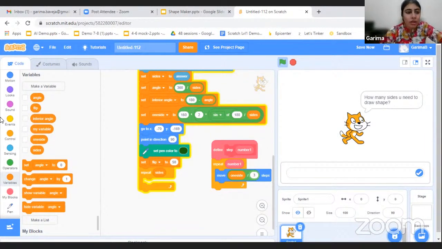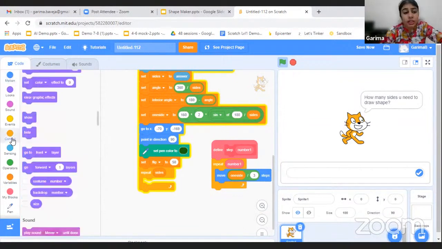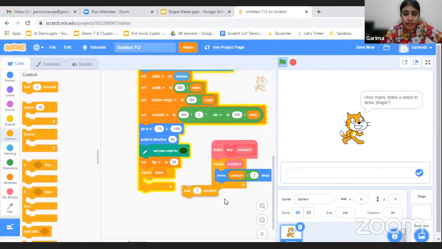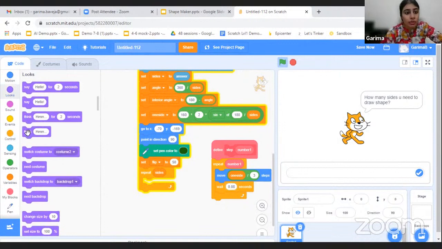Okay, now we can put some wait. We can click on the control block and drag here the wait, and let's put some wait, that is 0.08 seconds. Now we want it to get the next costume. So I will click here on the looks block and drag here next costume.